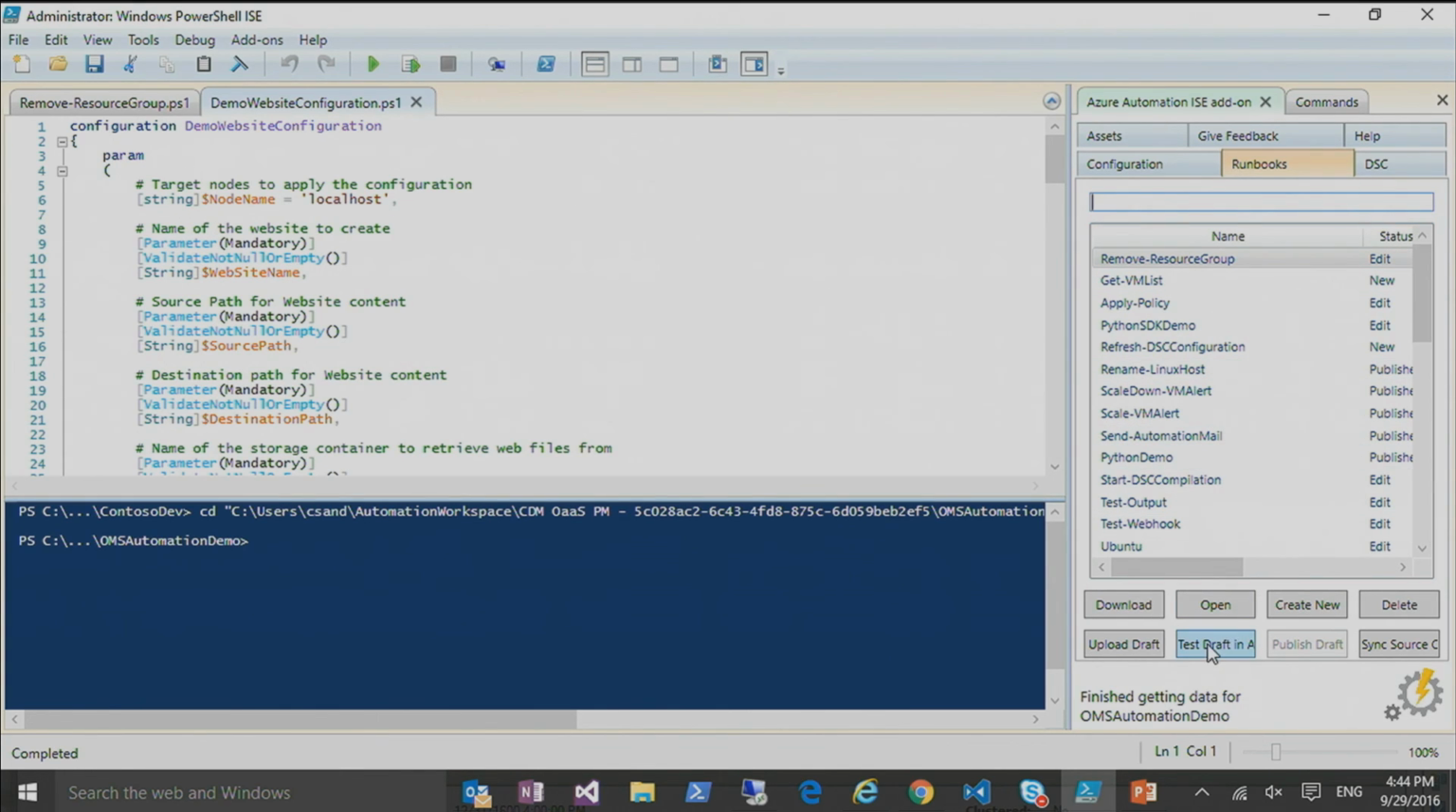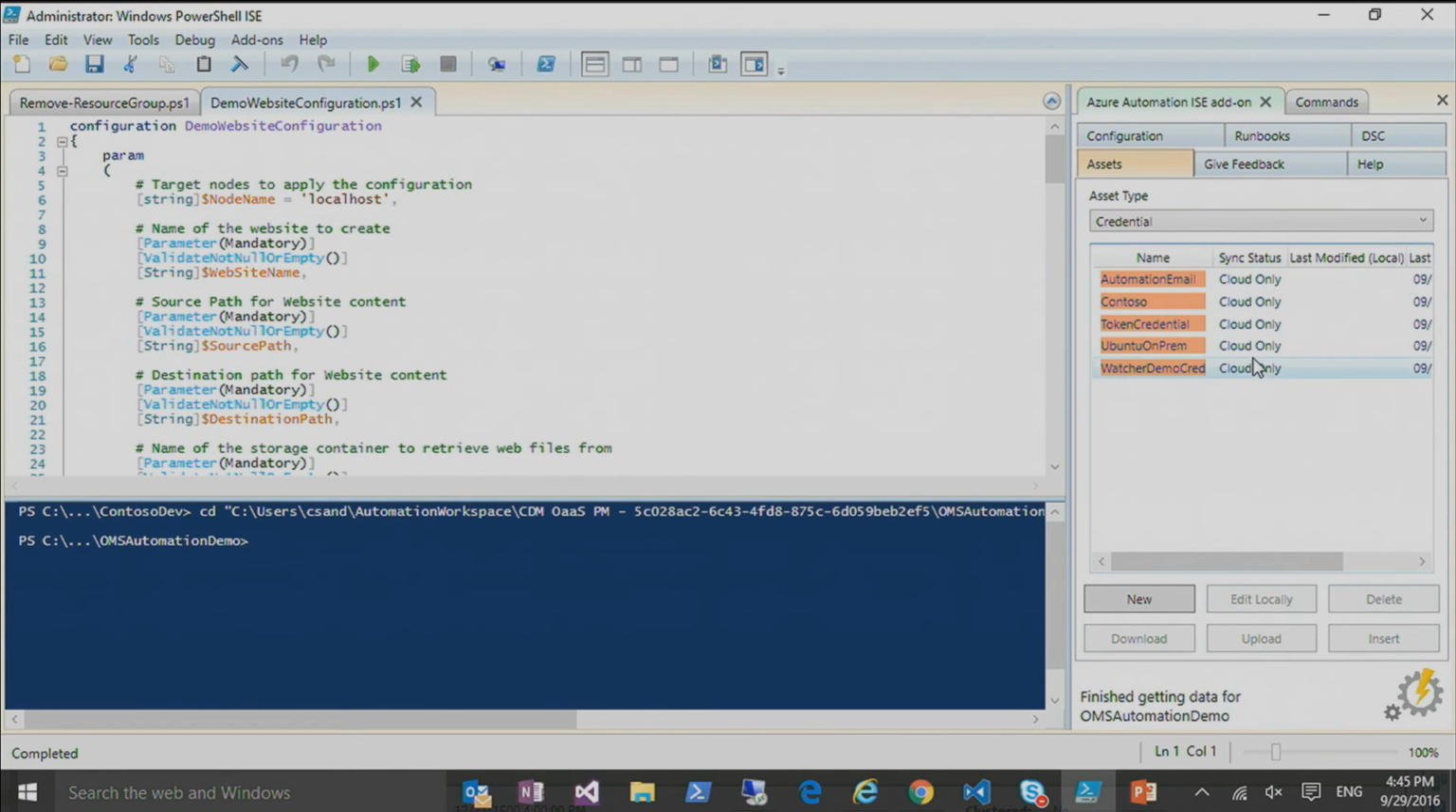And you can do testing. You can create new runbooks. You can delete runbooks, and things like that. Assets here, it tells you the sync status, whether it's only in the cloud or whether you've already synced it down to your local machine. So again, we're giving you two different ways to edit PowerShell scripts in the cloud, within your local environment. And again, you can take your choice, and it's to allow you to very easily create these runbooks and get them into the system.